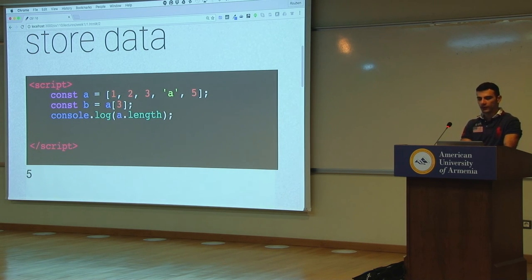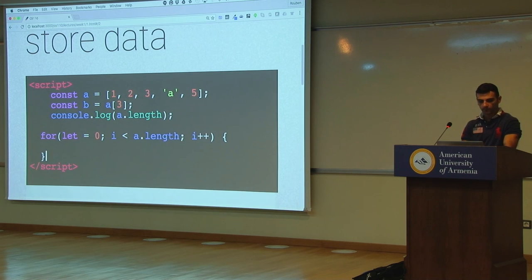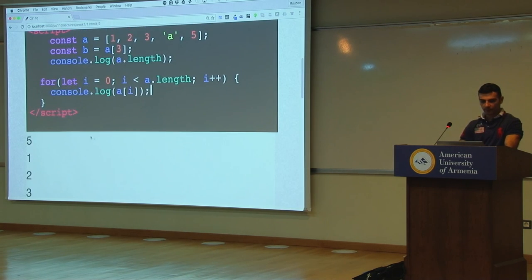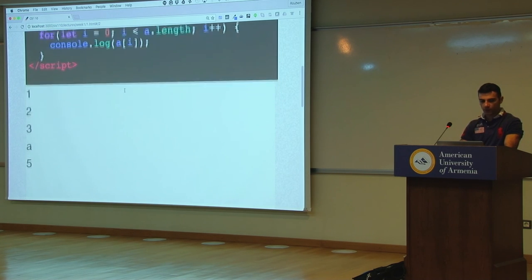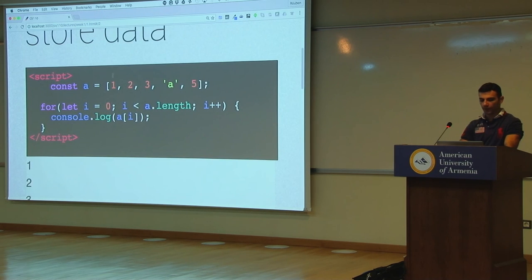Let's write a for loop that prints these values. Let i equal 0, i is less than a.length, i plus plus. Oh, right. That's what I meant. I knew that. That first one is this. Let me get rid of that. Okay, so here you see I'm iterating over all the values of the array and printing them one at a time. Why did I not put equals here?